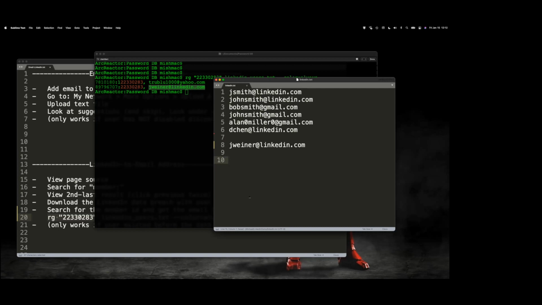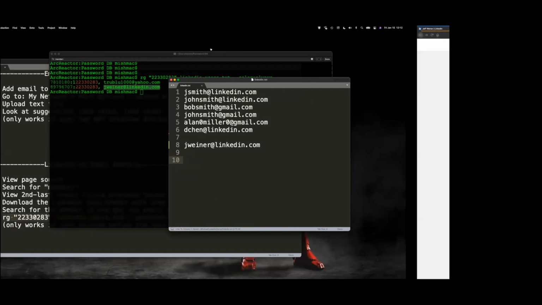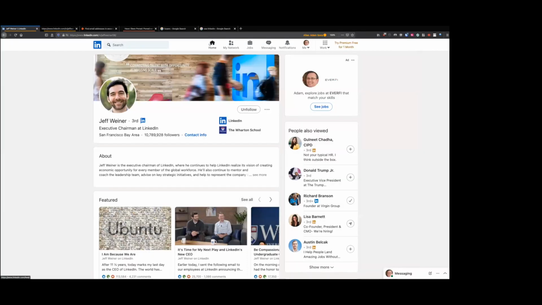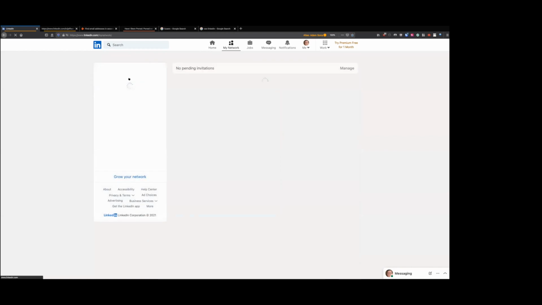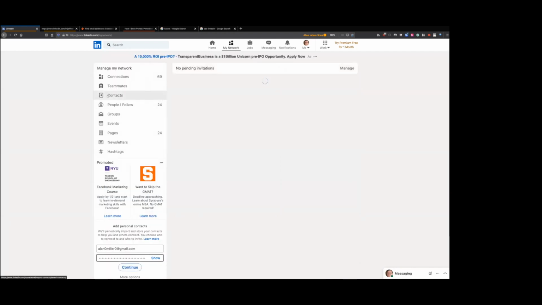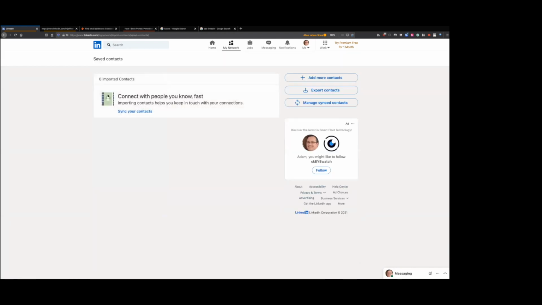And then let's go back to LinkedIn. So going back to your account, let's click on home. Let's click on my network, and let's go under my contacts. The second technique is called contact exploitation.